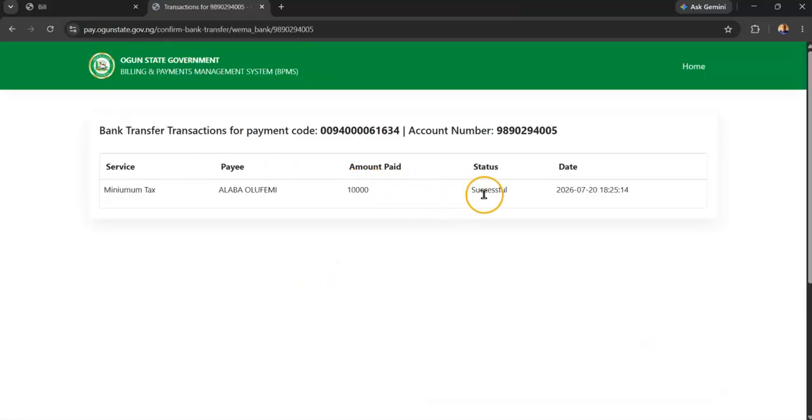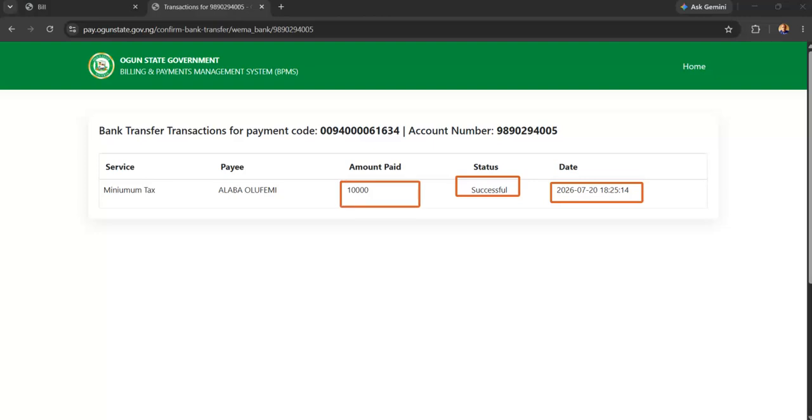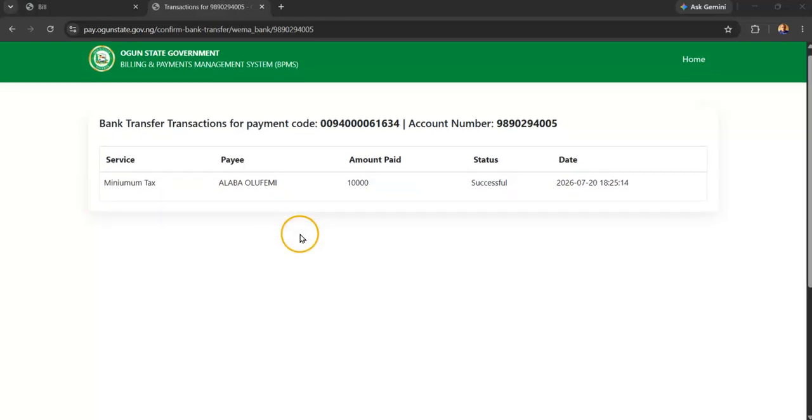So we have payment successful. As you can see, payment is successful, and this is the date and time of payment, and this is the amount, and this is the service, and this is the account from which I transferred. You can actually pay literally from any account. It doesn't have to be your account. You can pay from any account. So our payment is successful.